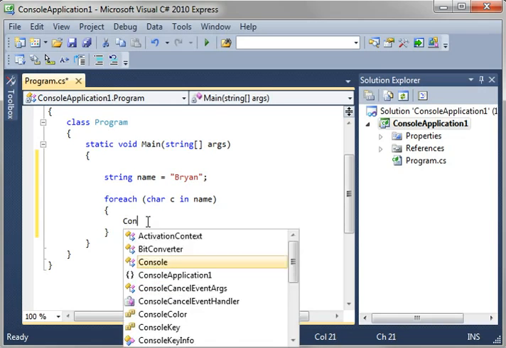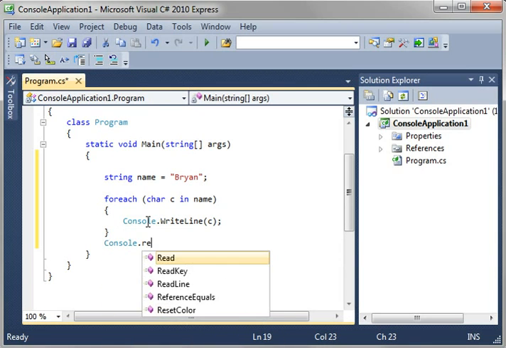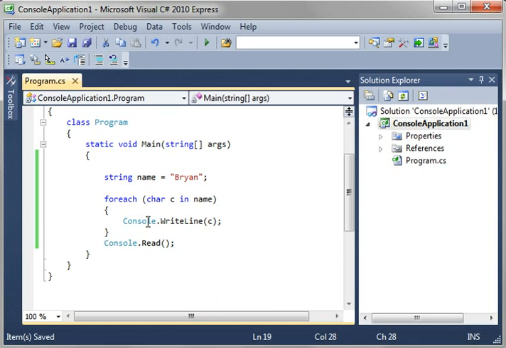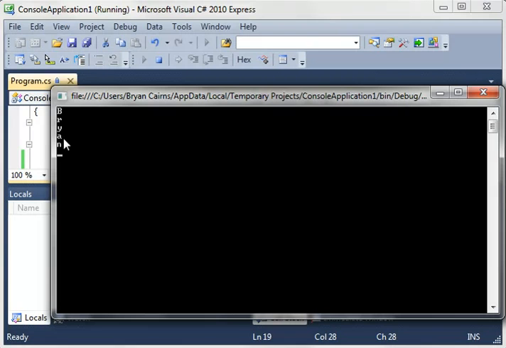Then we're just going to do Console.WriteLine and then c, because we're going to print out each character, and then Console.Read, just so we can keep our window open. Press F5 to run, and sure enough, BRYAN. We've printed out every character in our string.